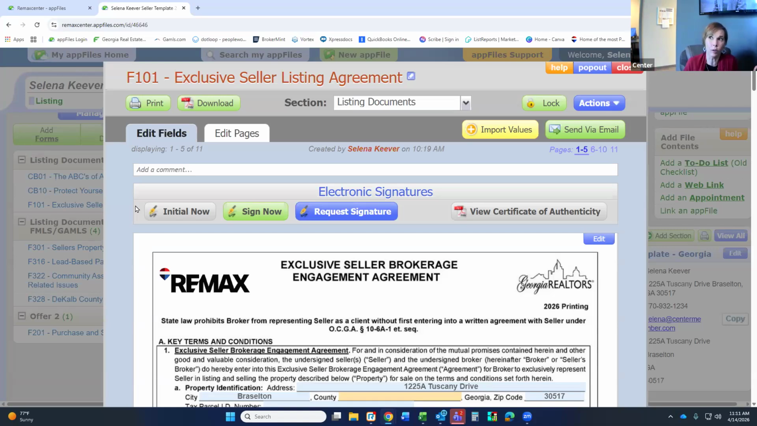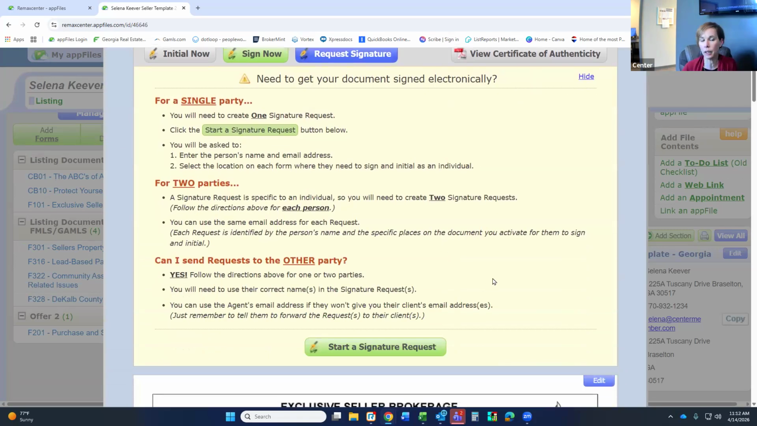I don't know if dotloop still functions this way, but I do know back in 2021 when my husband and I were using it for the sale of our home, it had to be one person sign and then the next person sign. We couldn't sign at the same time. appFiles doesn't work that way. So you can send it to 2 different people and they can sign whenever they have the ability to sign. You can also send it to, if you have somebody that shares an email address, the same email address, but it does still have to be 2 separate signature requests, obviously for compliance reasons, okay?